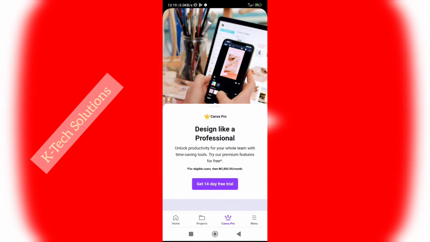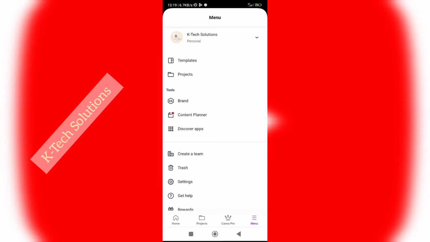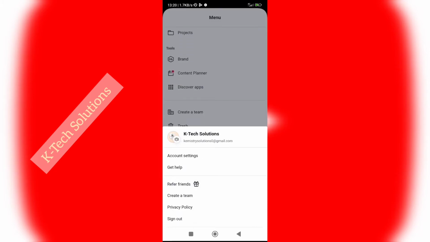So then we have a menu. Under menu, that is where your profile is. Once I click menu, I see my profile, which is KTech Solutions. That is my personal profile, and I can click on it to see my account settings. I can get help if I have any problem with Canva. I can refer my friends. I can create a team that I will be working with, so we can be collaborating, creating designs together. I can read Canva policy, privacy policy, and then I can sign out. If I don't want to continue using Canva, I can log out, and maybe when I come back later, I can log in, in case I'm sharing my device with somebody.